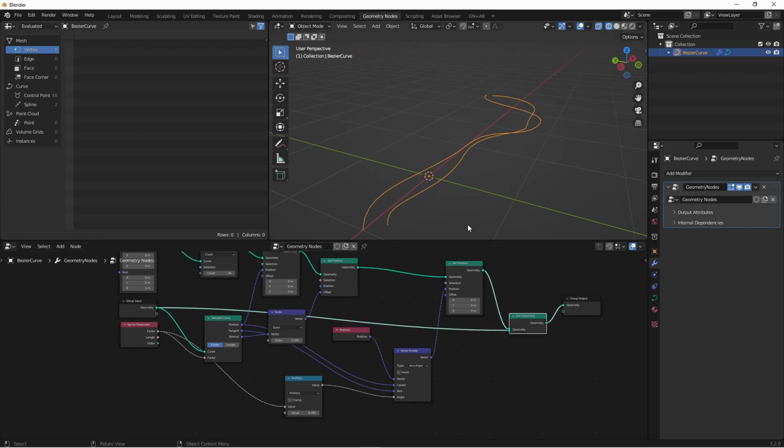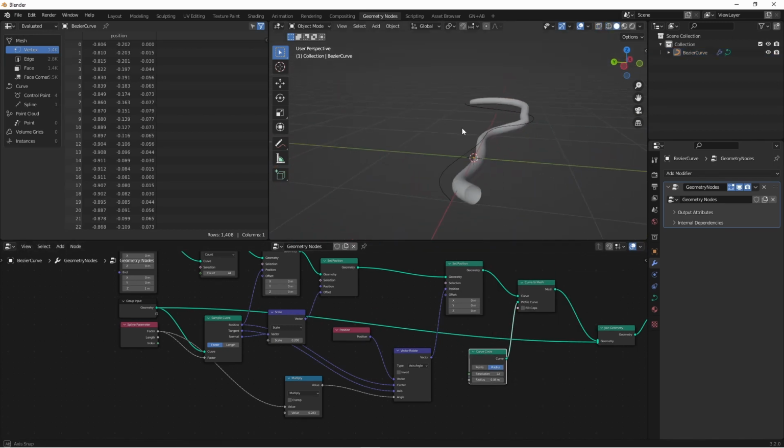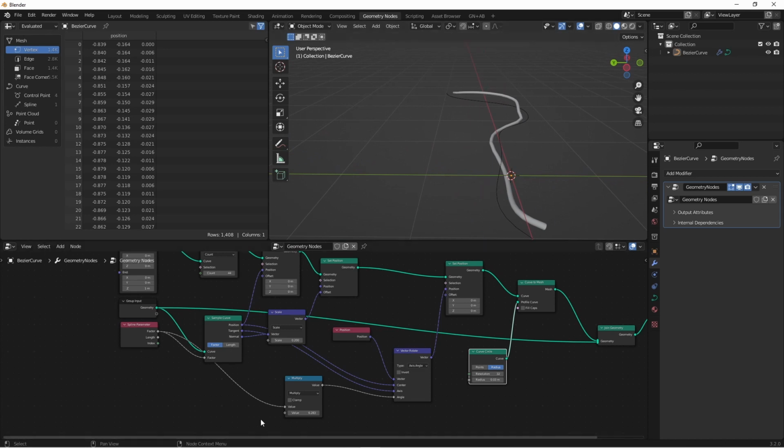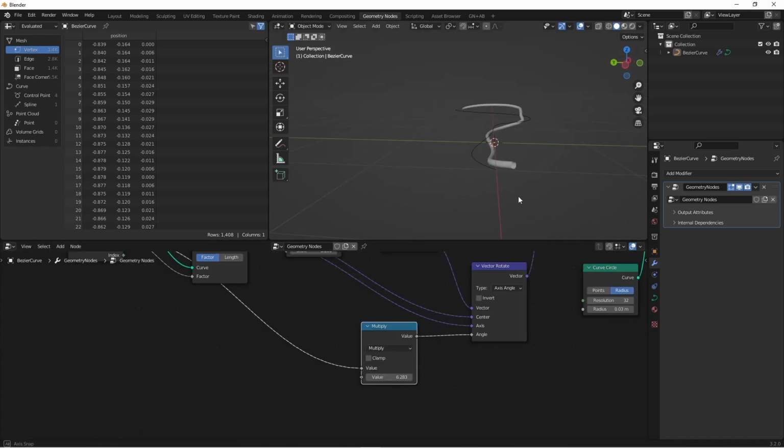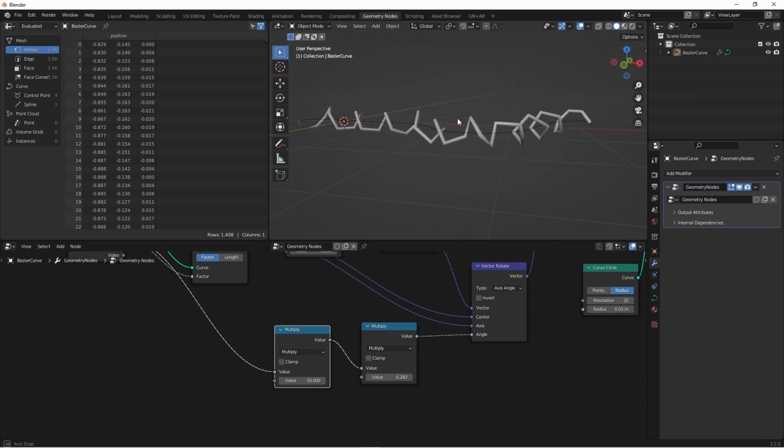Now it is getting a little harder to see what's going on, so for clarity, I'm going to add a curve to mesh node to our new curve so that we can see it more clearly. Of course, one rotation around the guide curve isn't going to be enough. So we're going to add another multiply node. Because 6.283, which is 2 times pi, makes it wrap around once, if we multiply this by a bigger number, say 10, we'll now get 10 rotations around our guide curve.